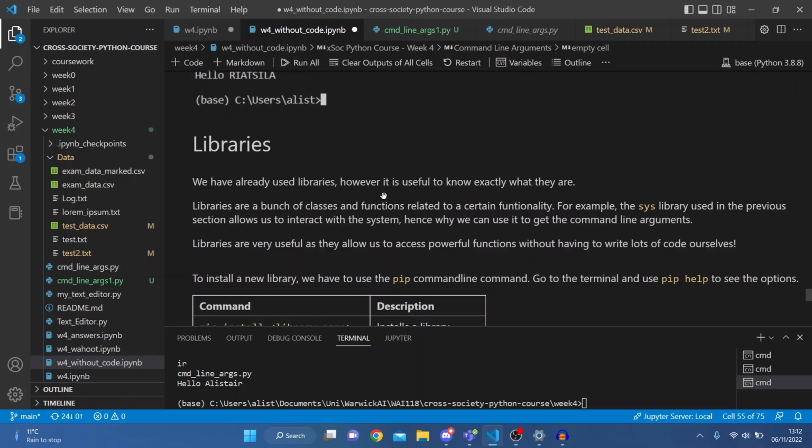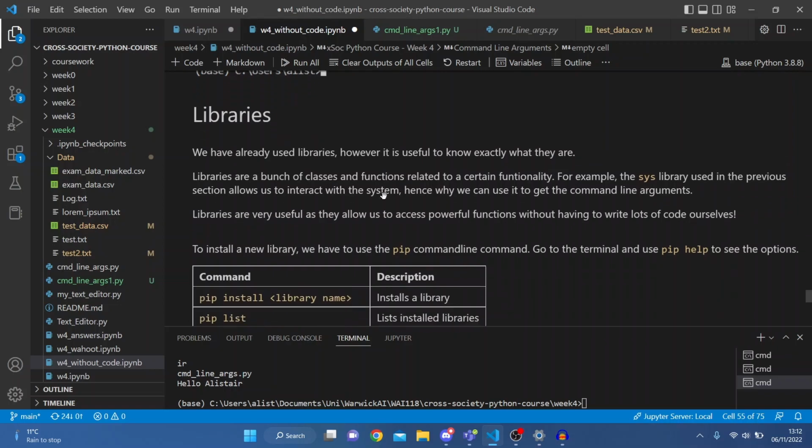We used it for the sys library to get those command line arguments. However, it's quite useful to know exactly what they are. Libraries are a bunch of classes and functions related to a certain functionality or a certain subset of tools we want to use. The sys library allows us to interact with the system, and that's why we can get the command line arguments from it. Libraries are subsets of code, subsets of functions that are really quite powerful and save us a lot of time because we don't have to write all this code ourselves.